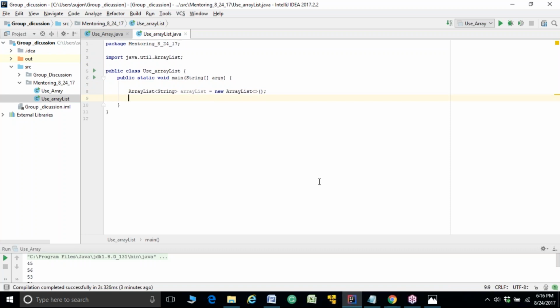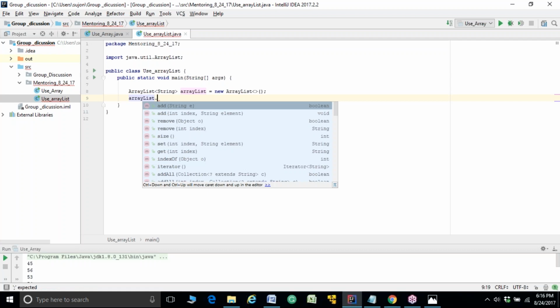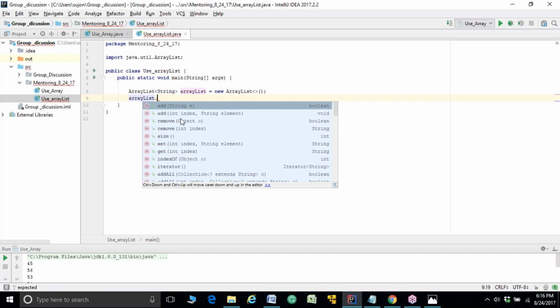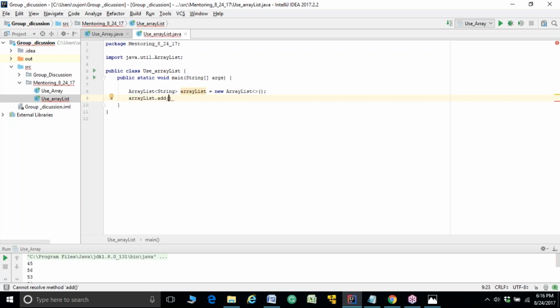IntelliJ is easier than Eclipse. That's why I like this one especially. So this is my array object. Now under this array object I'm adding some values. Typing arrayList dot, there are a couple of options like add, remove, size. A lot of different options are there. So I am using arrayList dot add.